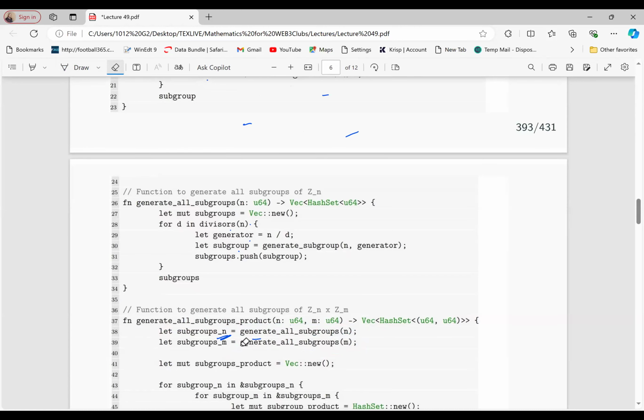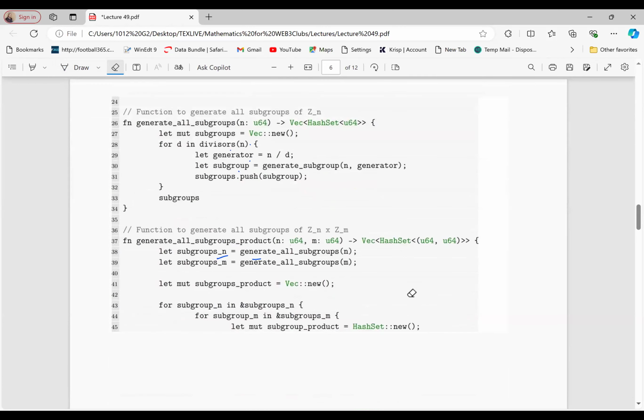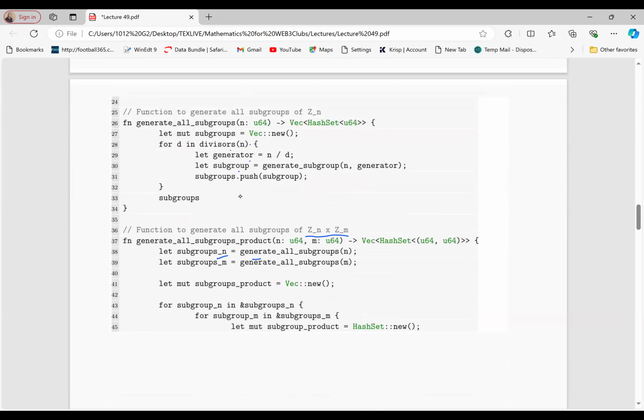So how is it going to use those subgroups? It has received them. So how is it going to use them to get this? It begins by calling for those subgroups. So those subgroups come for Zn. Then it calls for these subgroups. Then they're also provided. So it has those two sets of subgroups provided.